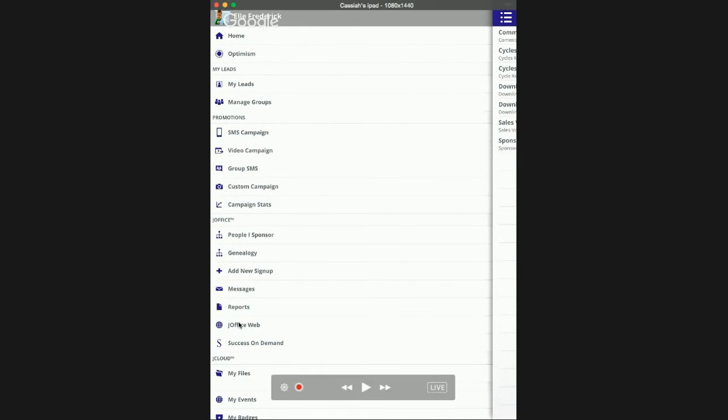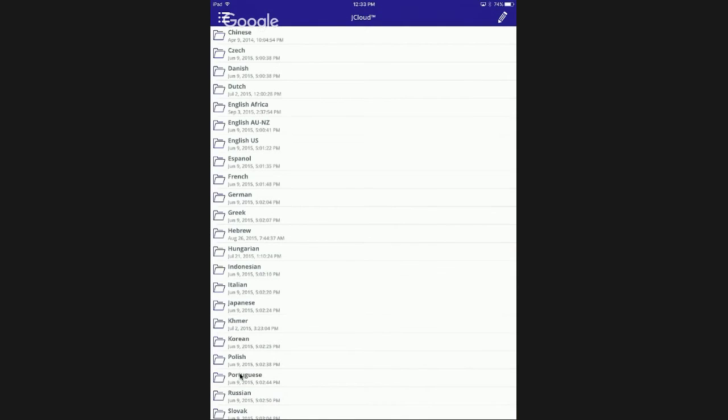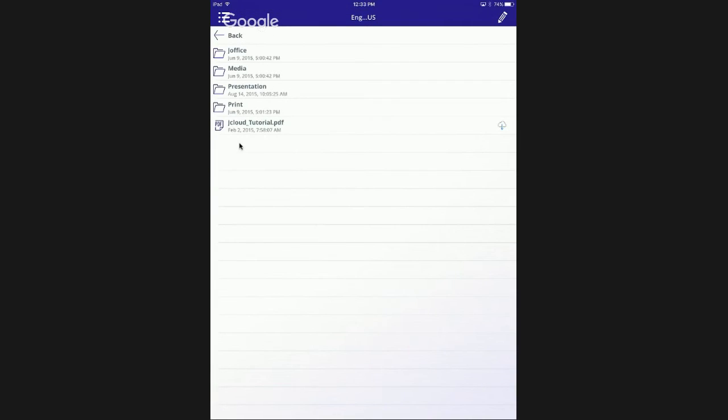The next feature I want to point out is your J Cloud. So under here, under Success on Demand, it says My Files. So let's take a look in here. Jeunesse is incredibly generous in terms of making sure that you guys have the tools that you need to efficiently market your business. You have a world-class marketing team who works for you to make sure that your stuff is the best of the best. And so when you click on the J Cloud, you can find all of your marketing materials for the company are actually available to you.